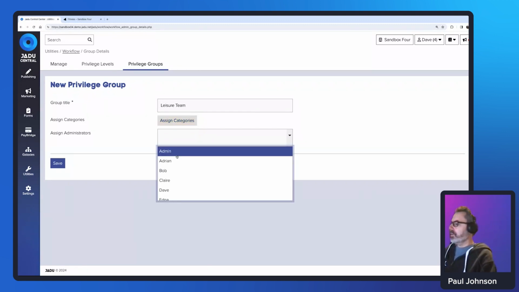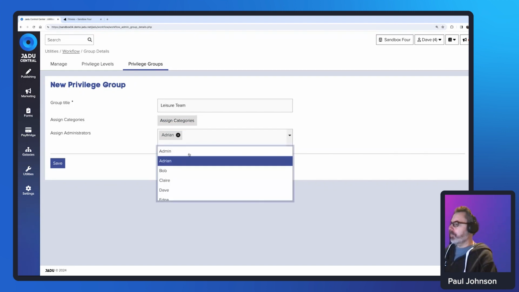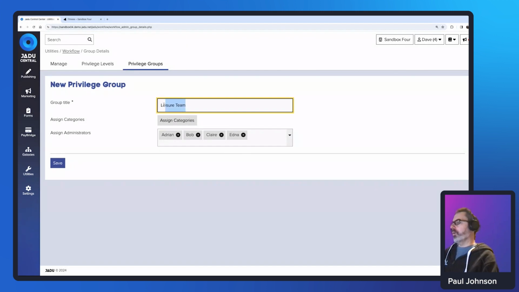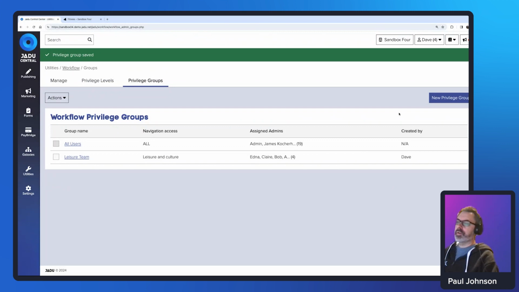So I'm going to add in here a number of users. Let's put four users in there. So these are my content authors who work within the leisure team. I could save that as a group.